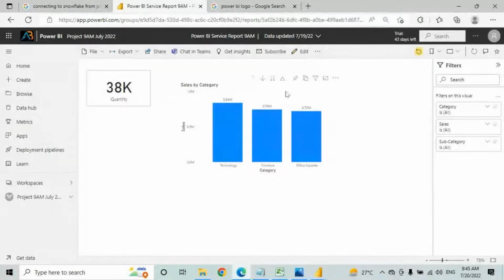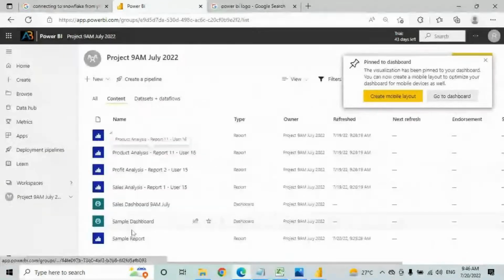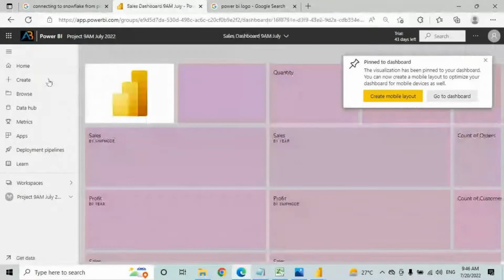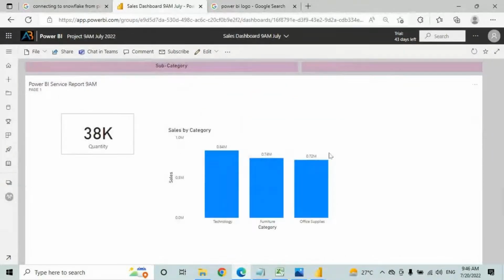To pin the individual visual, we select the visual and use an option called what? Pin visual. To pin the entire page, there is something called pin to dashboard. When I go to this option, pin to the dashboard, it will pin the complete page. I'm pinning to the sales dashboard again. There is something called pin live page. When I go here, this time it will not pin the individual visual. This time it will pin what? The complete page. When you pin the complete page, even this time it is not showing drill down.